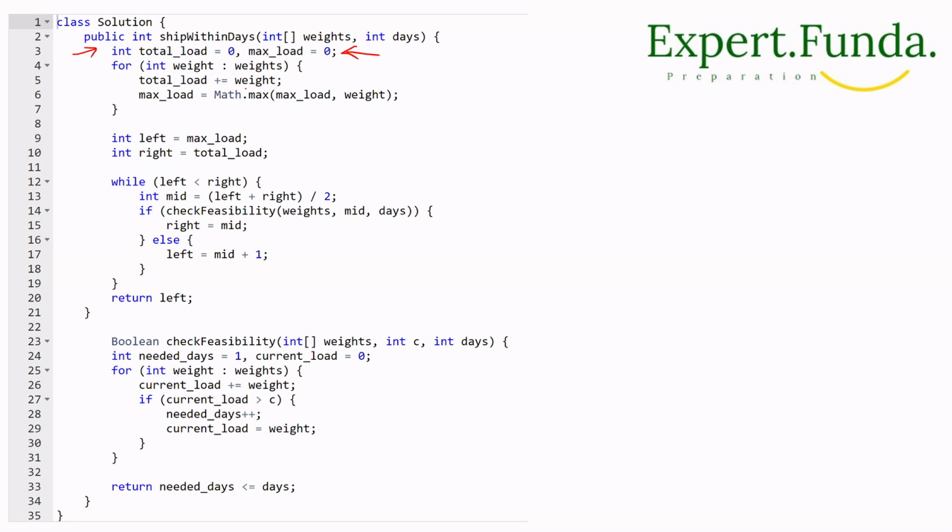And we'll create a method, the feasibility method, which takes weights, capacity C and days as parameters. It will return true if we can ship all the packages with the capacity C. So this will check the feasibility, whether shipping with the capacity C is feasible or not. Then we will perform our binary search.